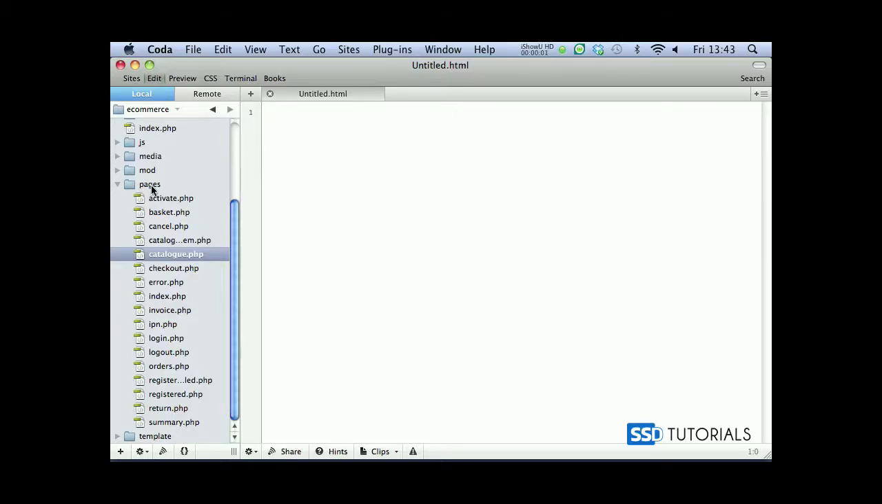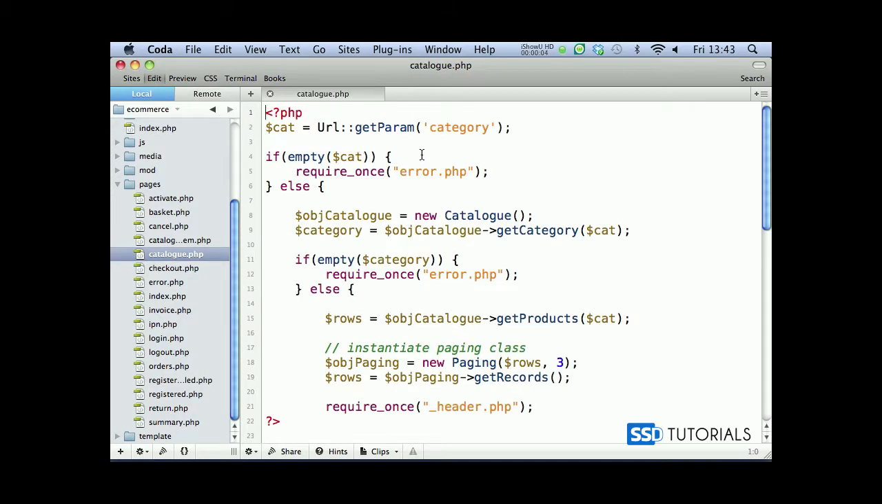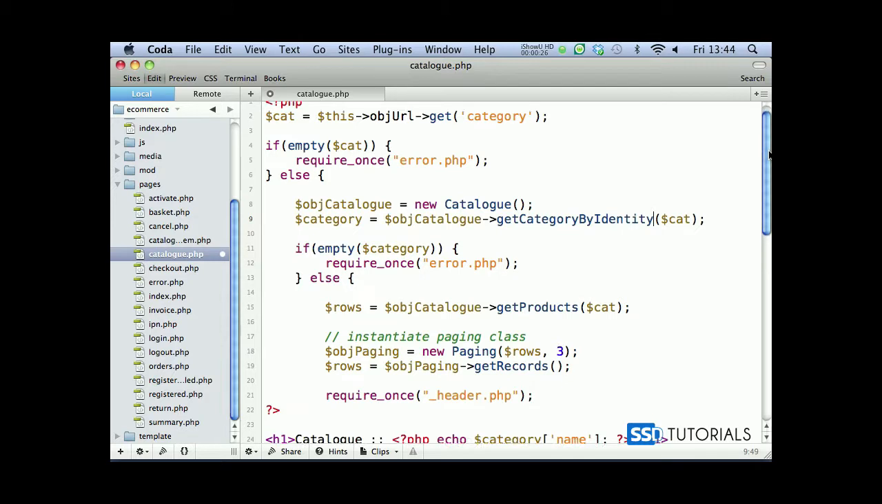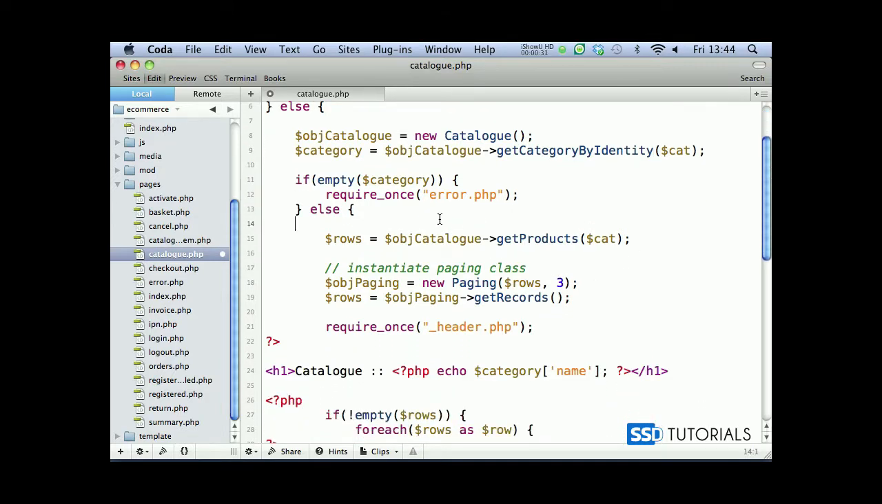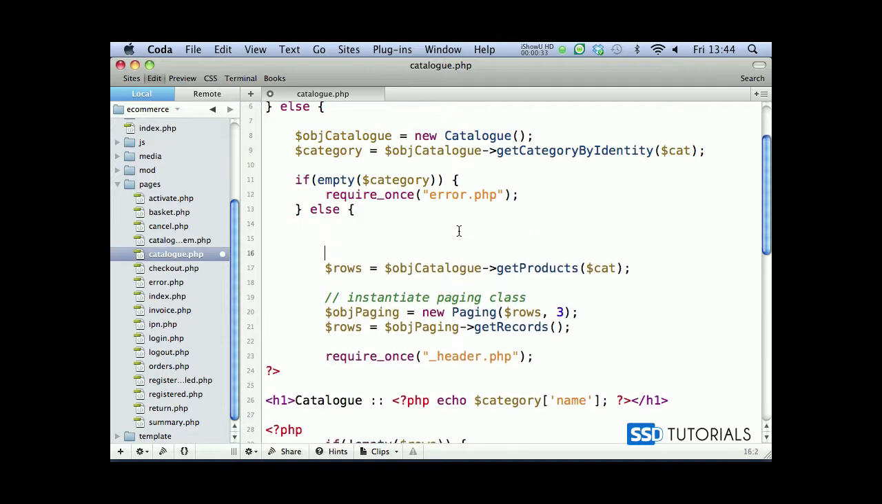Now let's go to our pages folder, open catalogue.php. A few changes here. Again, we need to change this first one. Cat equals this object URL get category. Now we check for the cat, obviously, and rather than get category, we're going to use get category by identity, because now in the URL we'll find the identity rather than the ID of the specific category record.